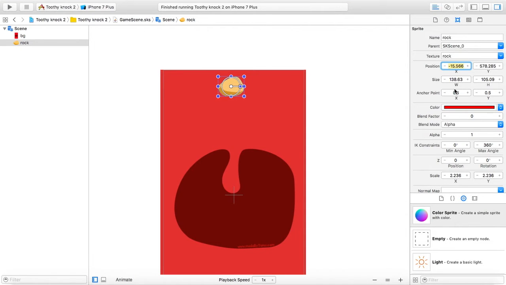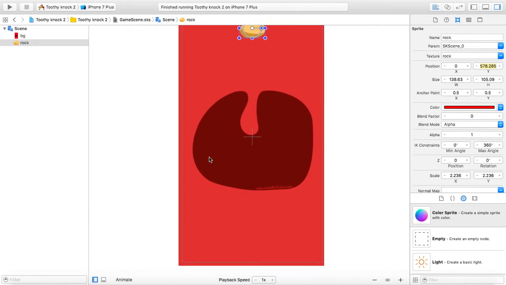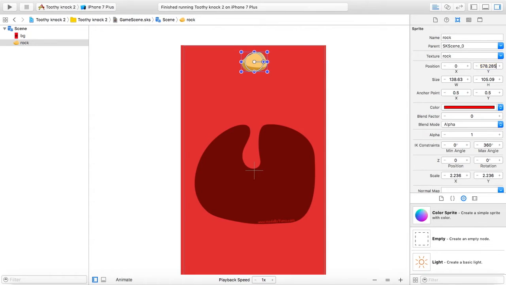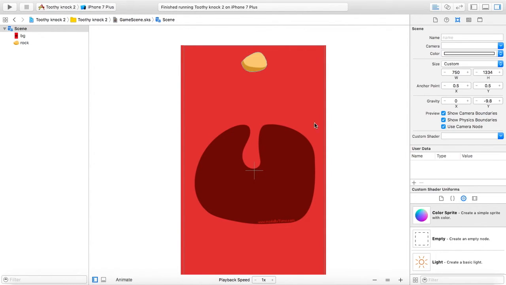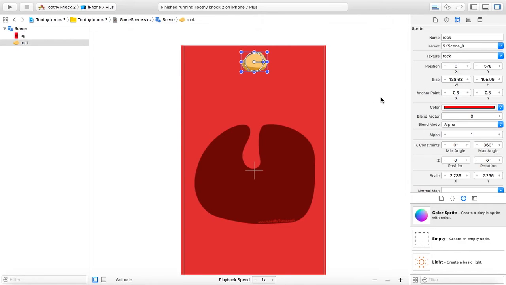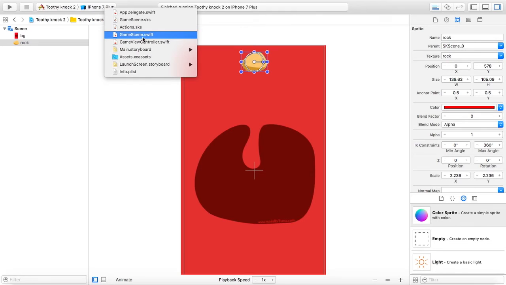Okay, I want to just do -16. Oh wait, no, this needs to be 0 because I want to be in the very center. So 0 is here for x and 0 y is like this. I don't know why, but it's just how it works. So 0, 578. Okay, so we need 578.